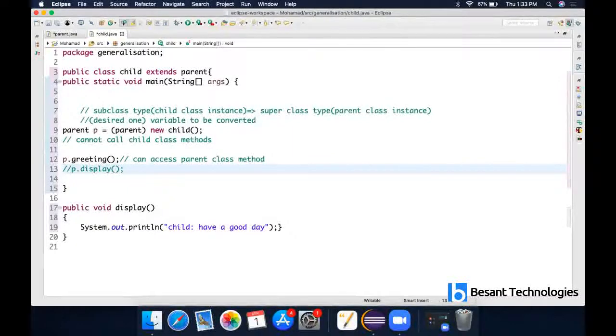So generalization is converting a subclass reference to a superclass reference. That is child to a parent. You can do that, okay, but after you did that one, you cannot call the child class methods. So that is a disadvantage of having this generalization. Okay, can you get this one?